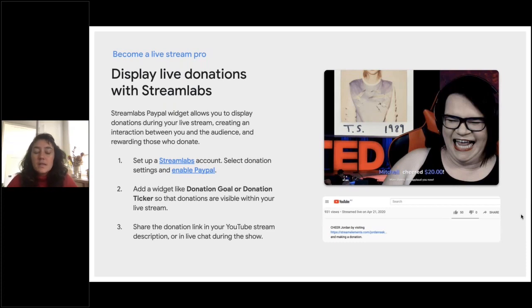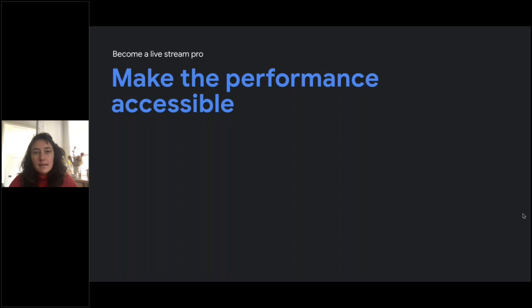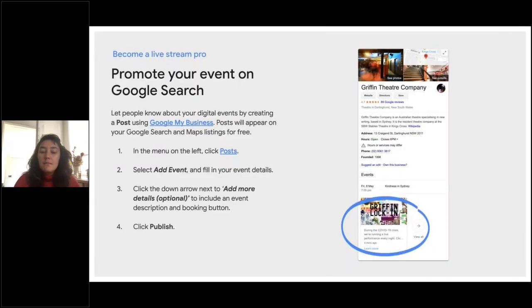The next thing we wanted to touch on is how we can make the performance accessible, and we see this in two different avenues. One of them is something we like to call digital hygiene, and how you can promote your event on Google search. When we talk about digital hygiene, we're talking about the practice of maintaining the way that your company's digital presence appears on search, and what impression you give a user if they were to punch in a few keywords and your company's name in search.